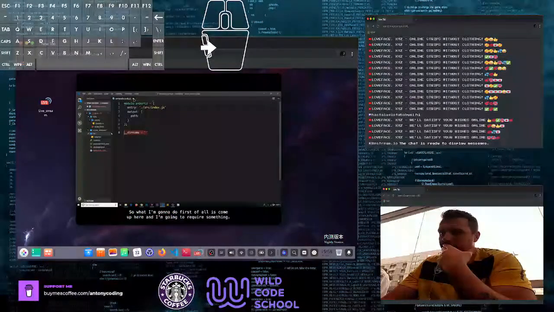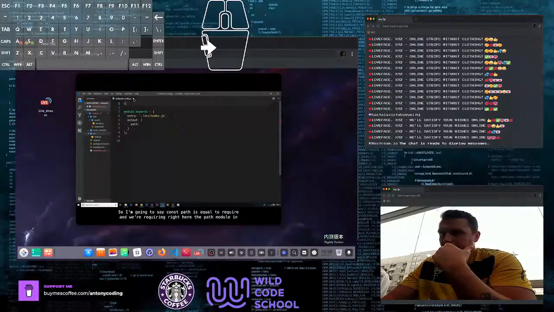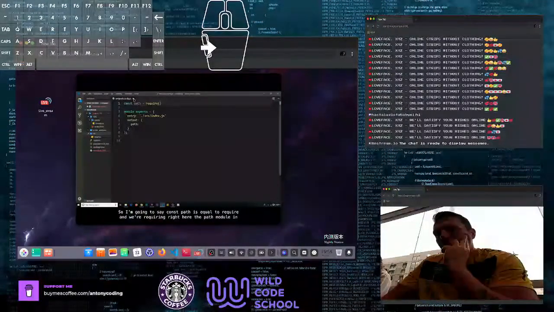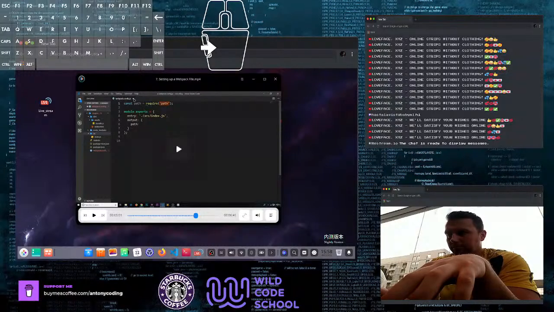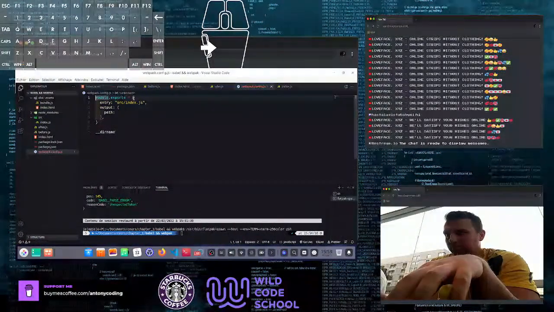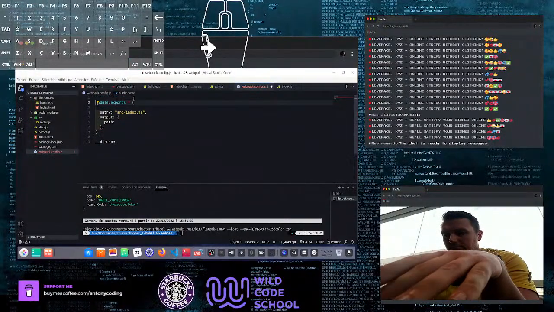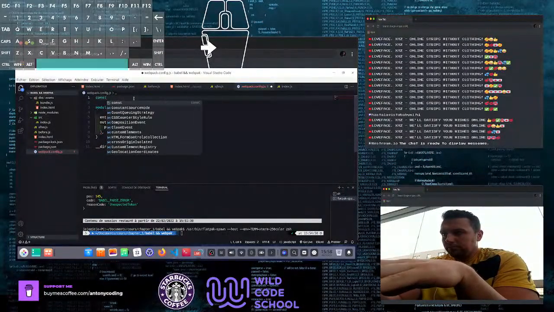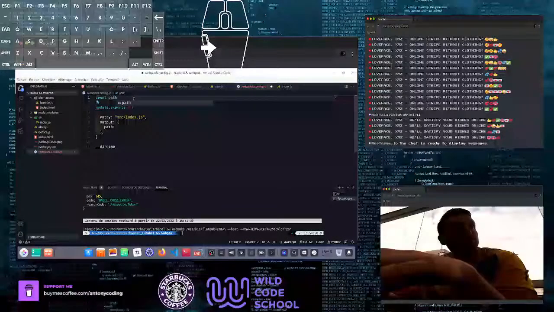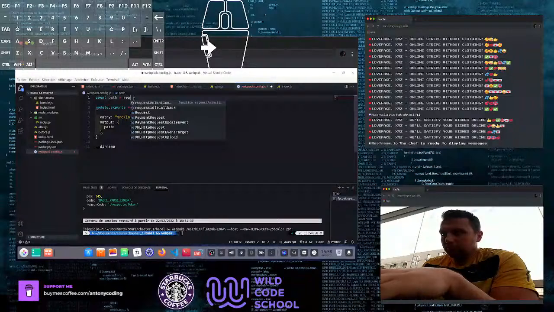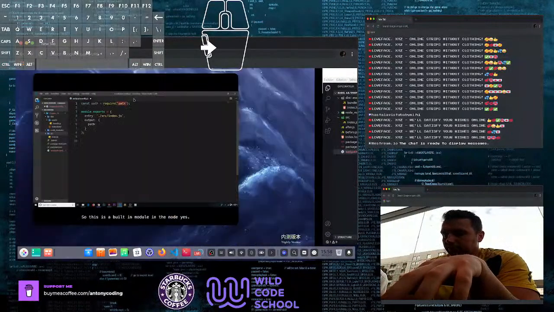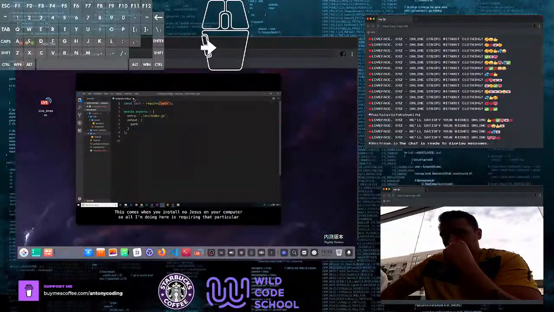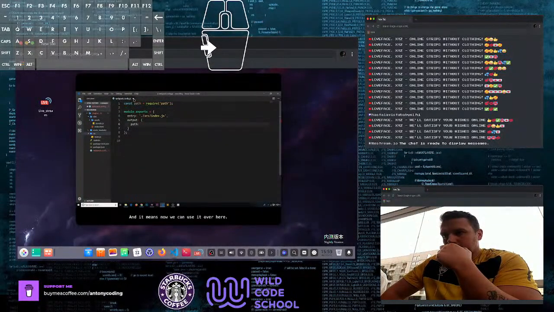So what I'm going to do first of all is come up here and I'm going to require something. So I'm going to say const path is equal to require, and we're requiring right here the path module in Node.js. So this is a built-in module in the Node.js core library. This comes when you install Node.js on your computer. So all I'm doing here is requiring that particular module from the Node library. And it means now we can use it over here.